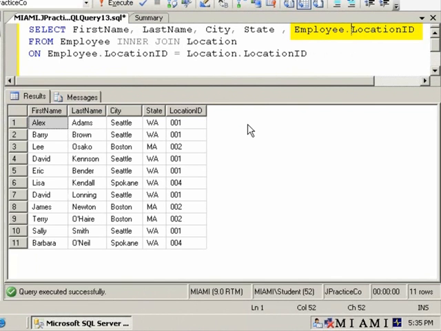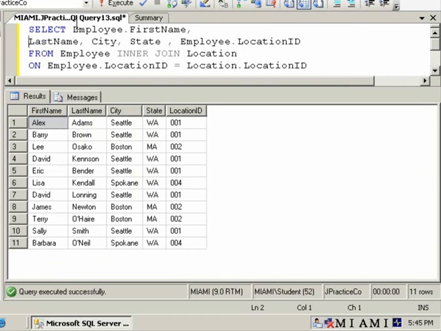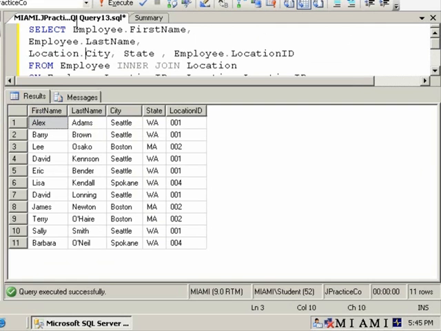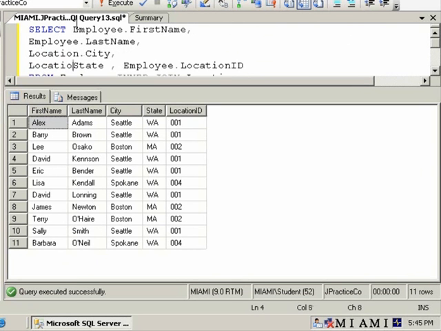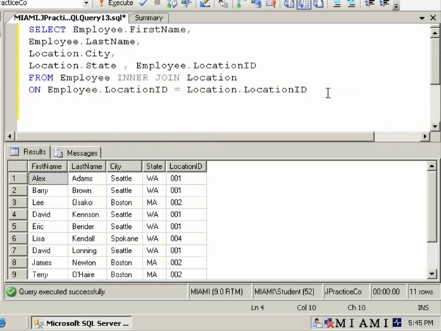Sometimes you need to fully qualify fields in the select, in the on, or even in the where clause. If you wanted to be really explicit, you could qualify every field. This is the employee.firstname field. This is the employee.lastname field. This is the location.city field. And this is the location.state field. This query runs just fine.